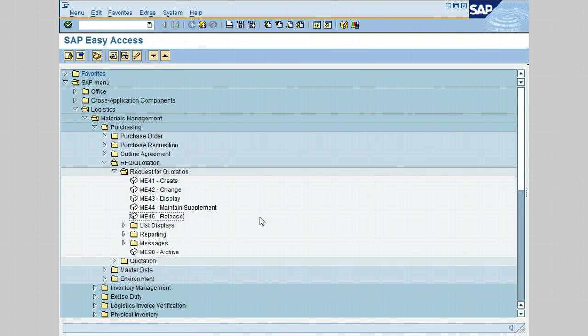You have just learned how to release a request for quotation using transaction ME45. Let's go ahead now and review the quiz questions that come with this lesson. And if you have any problem or you get stuck somewhere, please go back and review the material one more time.